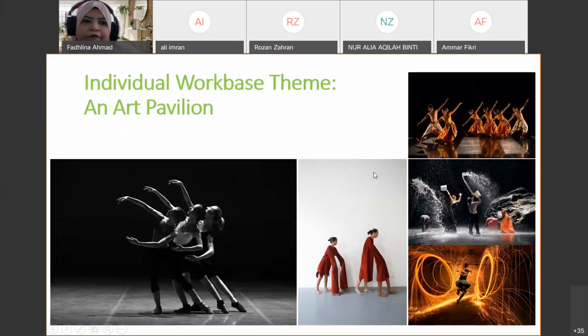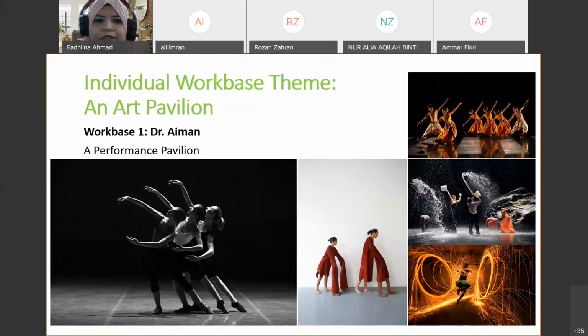Okay, for each Workbase you will have your individual Workbase team and art pavilion. For example, the first Workbase, Dr. Aiman, you are going to design a performance pavilion. Performance can be a theater, it can be a dance, it can be a magic performance and so on, or it can be, like the first one, more on traditional art performance. This is going to be discussed in your Workbase later.